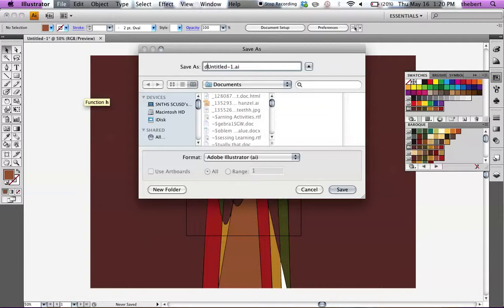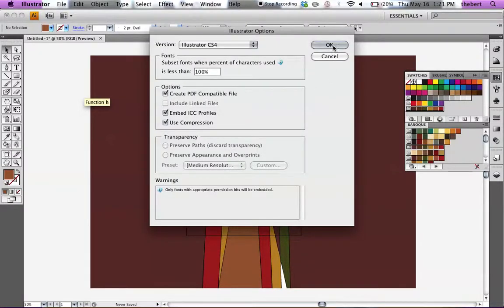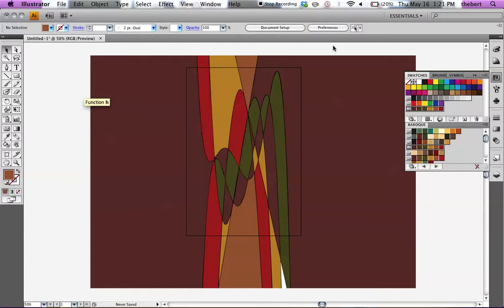I'll call it derivativeart3, which is okay because this is a .ai file and won't compete with the .jpg file. Choose Save. It'll bring up some options. I'll say OK to those options, and now I have completed an art image. Probably you can do better than this.